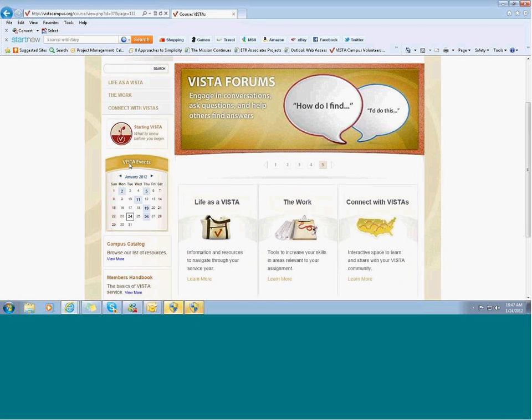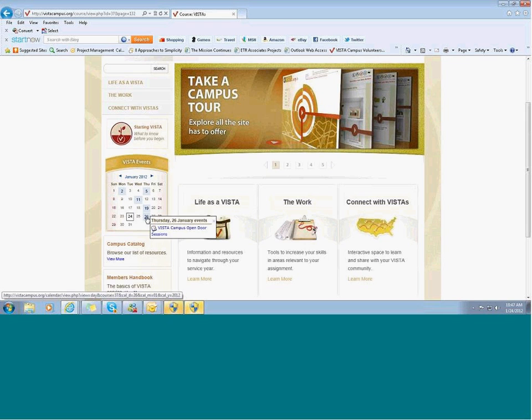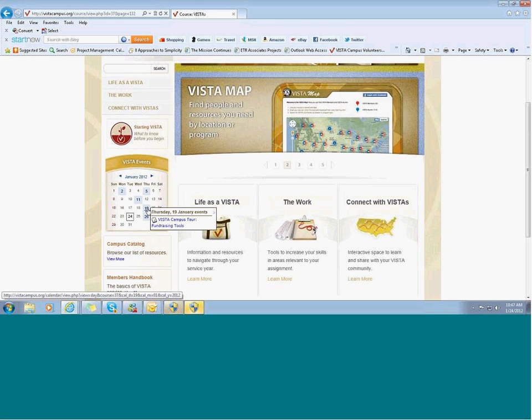You want to look at the Vista Events Calendar. This is a great tool that features items that are available for the general Vista community, and you can see if you roll over them, they'll pop up. And if you want more detail on a particular event, you can click into that as well.